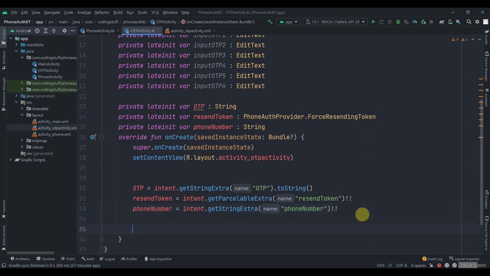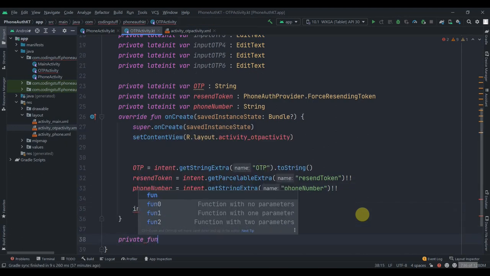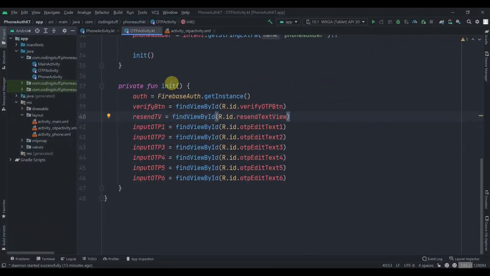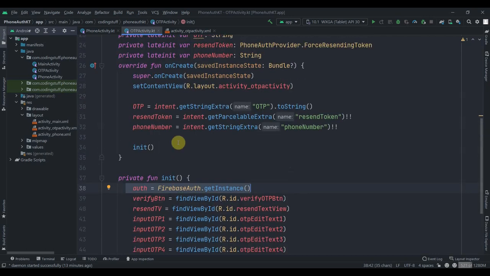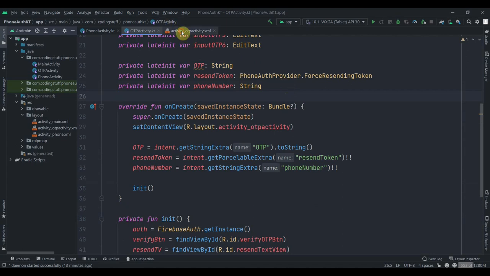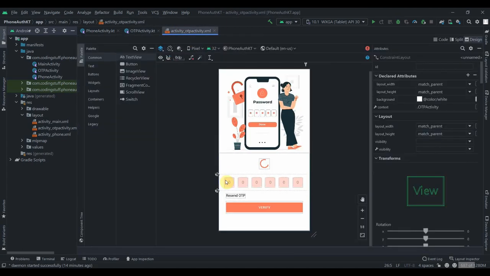Okay, so again after this we will similarly call the init method. We will create it over here, so private fun init. Inside the init function I have initialized our variables like auth, and then I have found the IDs of all the widgets. Okay, so the next step that we need to do, let me just open the activity OTP. So here we have 6 edit texts. So each edit text is for one digit of the OTP.